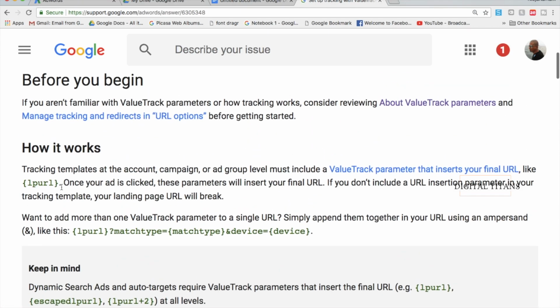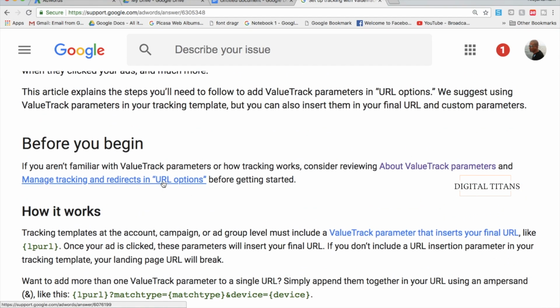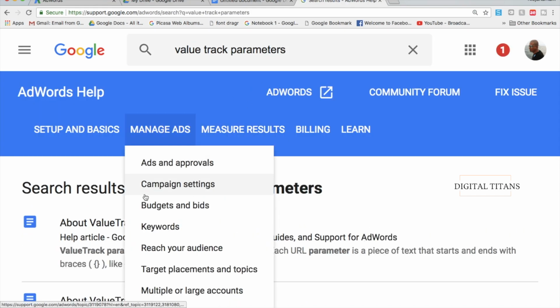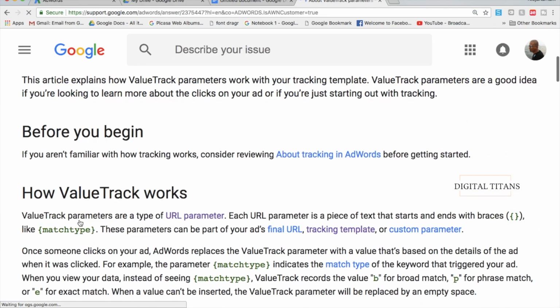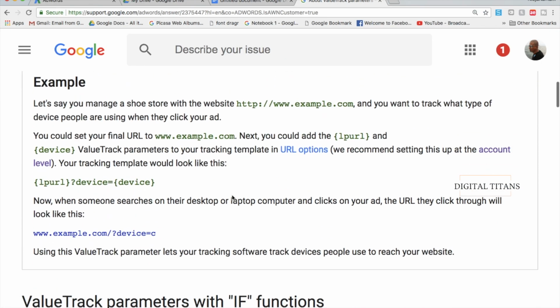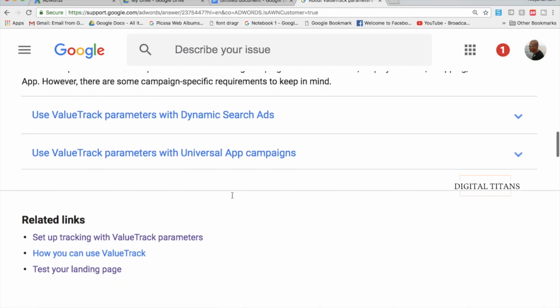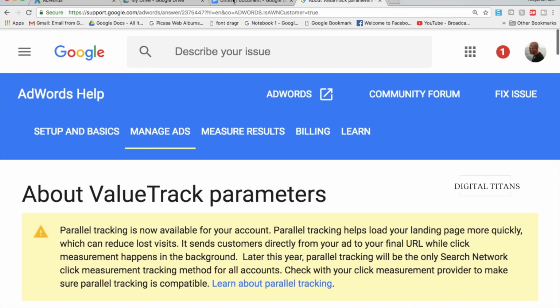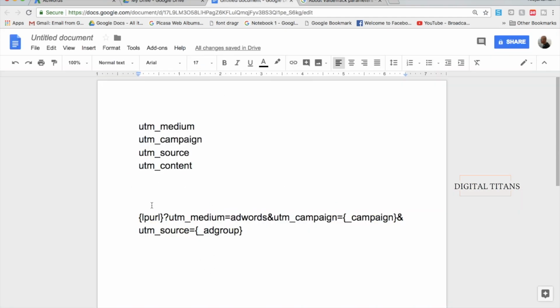This is the LP URL, a question mark, and this is another parameter called the match type, and device equal to. So these are different parameters. If you want to look at all the different parameters, you can just say value track parameters. These are all the different value tracking parameters that you would have: match type, and so on, and you could access all these value parameters, and using those I've hard coded a tracking template.